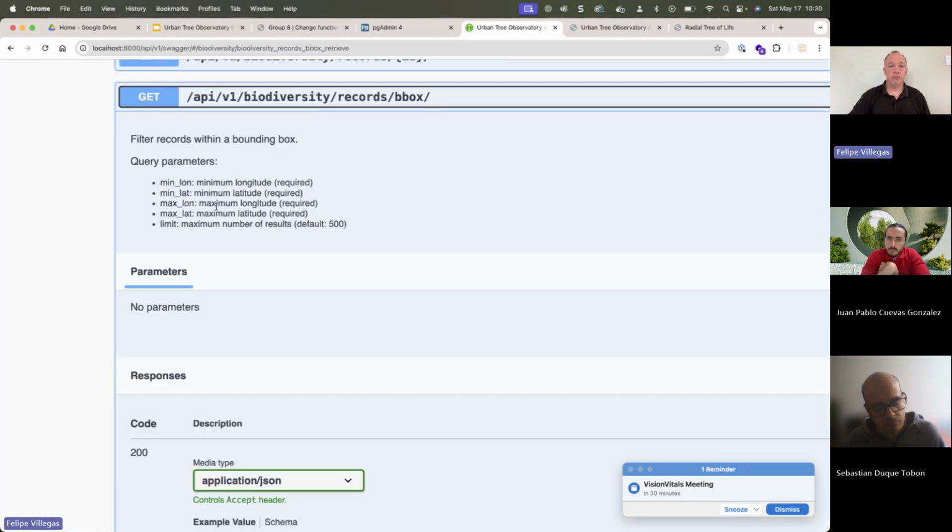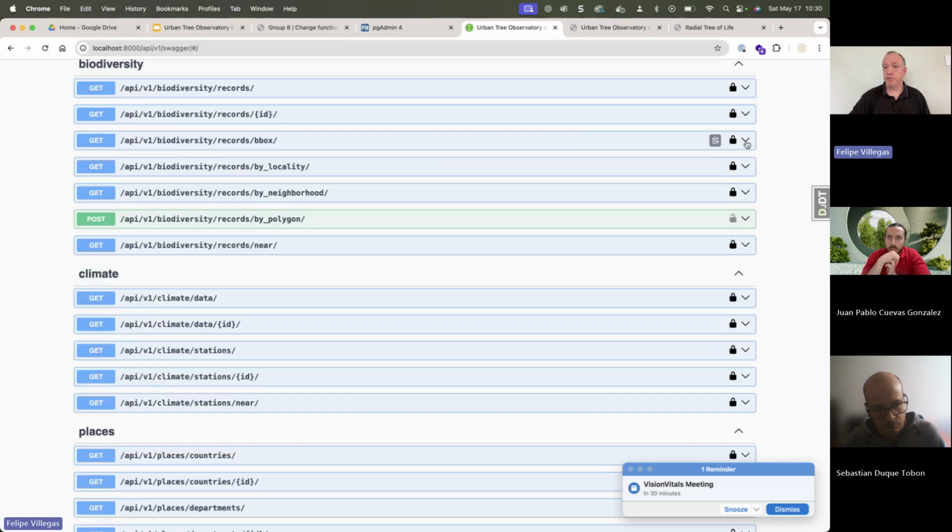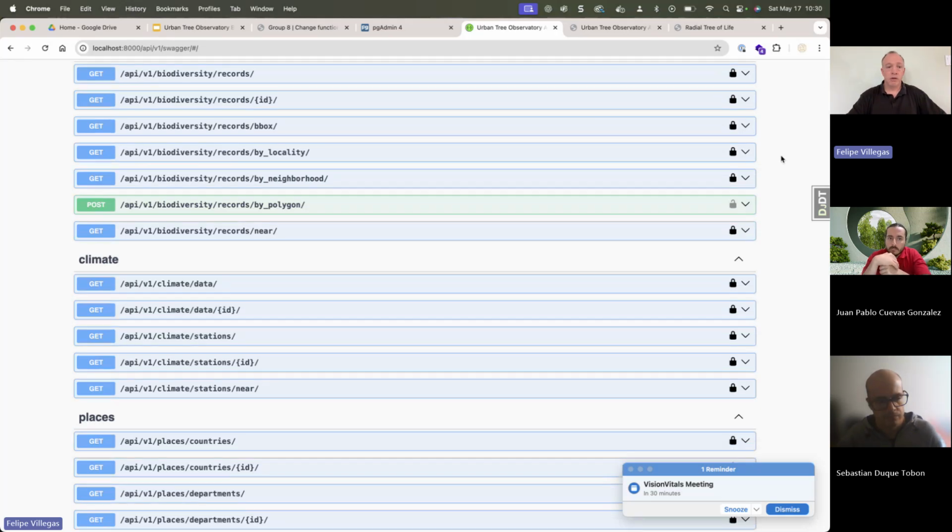So here's how this is ready to go for a very, very powerful mobile front end or any other kind of front end that we want to build in the future around this. That bounding box is probably one of the most exciting things about this API.